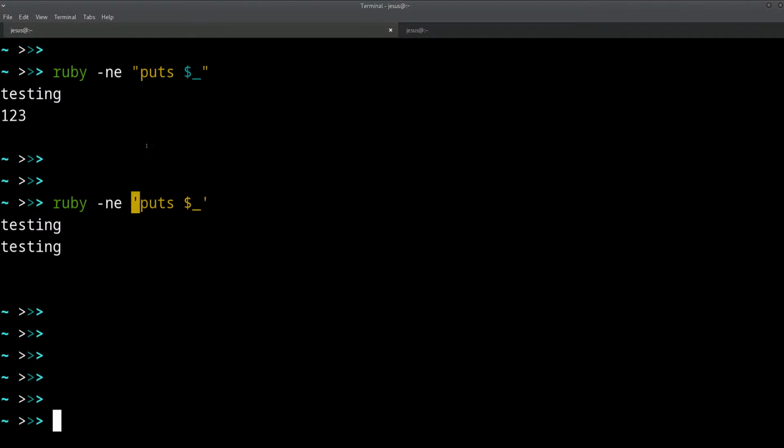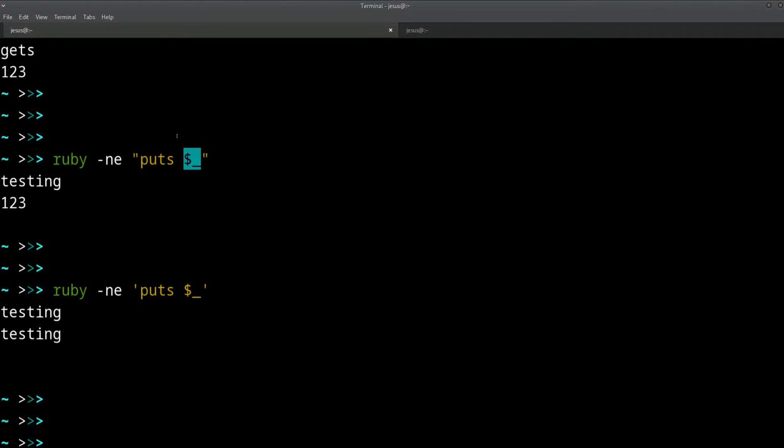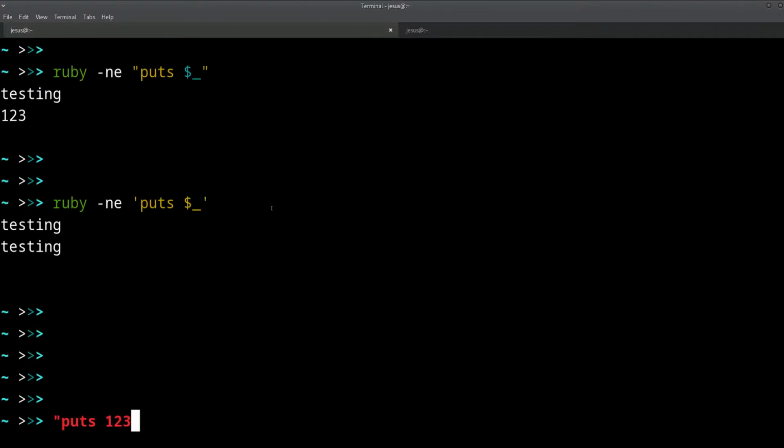So what's the difference? Well, the difference is that double quotes interprets special characters. So what that means is this special variable is being replaced by 1 to 3. So what we're really doing is put 1 to 3. We're really doing that.